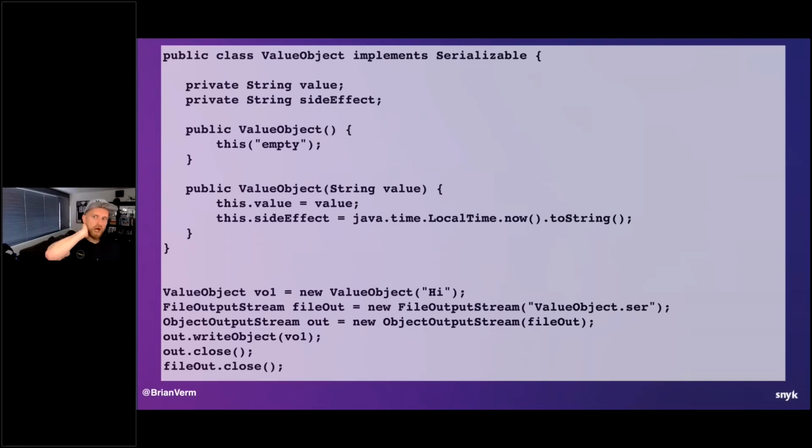We have an object that implements Serializable, and it has two strings, value and side effect. My second constructor is the important one. It says the value is the value, and the side effect is something that is set on creation. It's basically a timestamp. So the timestamp is not set from the beginning using the constructor.